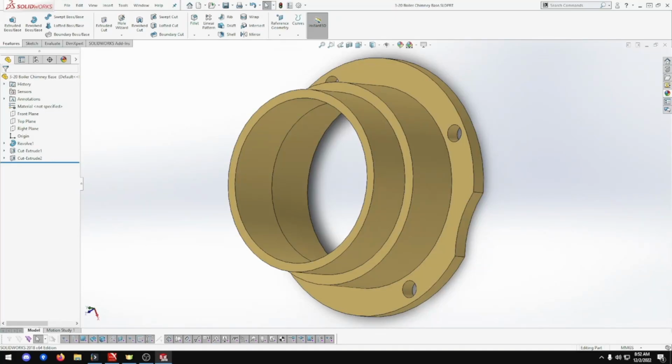Welcome to G-Tex Designs. This episode, we will be building part 3-20, the Boiler Chimney Base for the Clayton Undertype steam wagon. Let's get building.